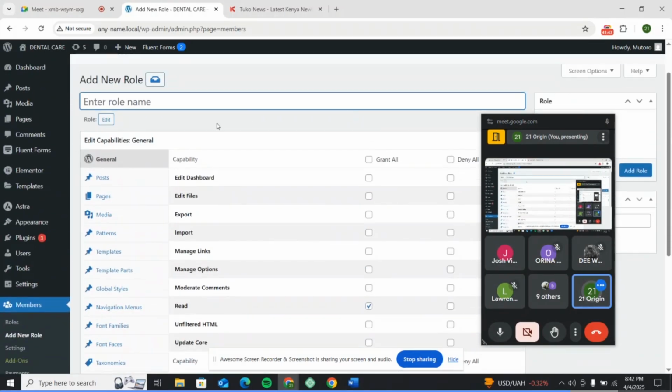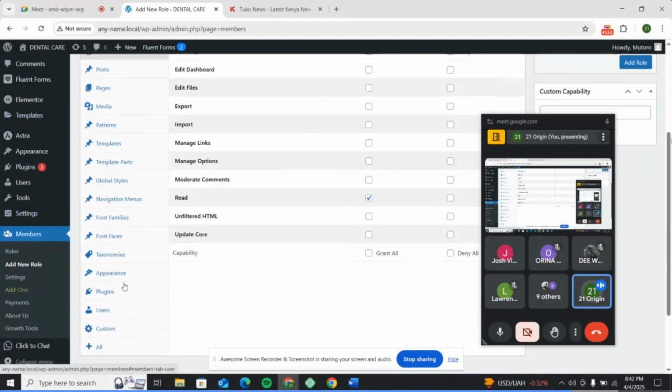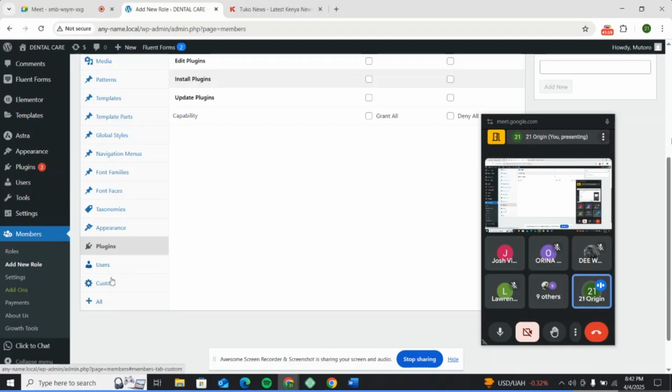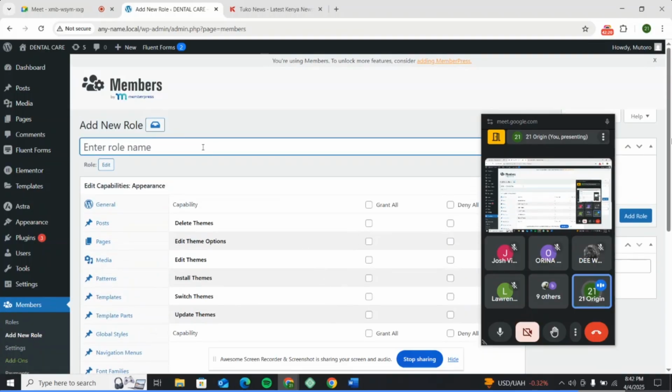So the most important thing ni ati unawapatia roles, like kama sasa unataka wafanye nini kwa plugin, hivyo unataka wafanye nini kwa appearance is all about themes, hivyo. So you can either grant them ama deny them kulingana na venye mmelewana. Okay, lakini unatumia this plugin into members. Okay, install. So the name unaiweka hapa juu, the name of that role, name of the role, hivyo.